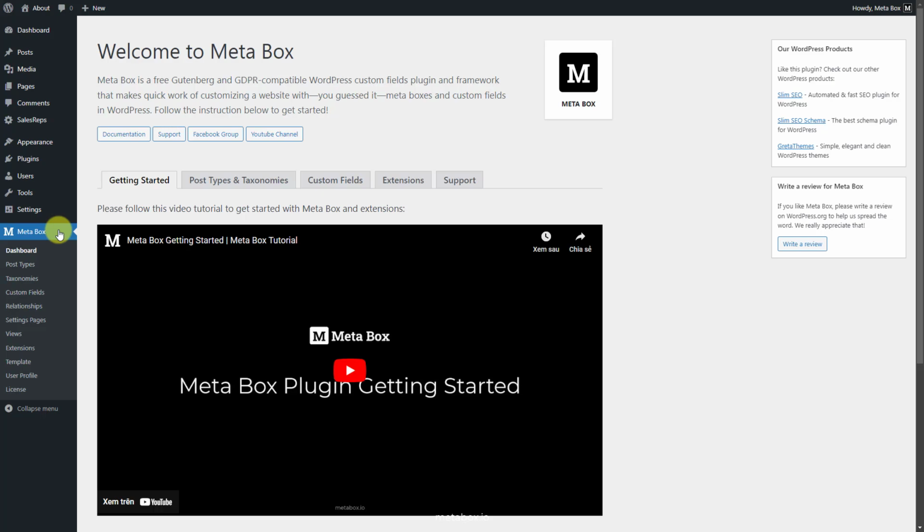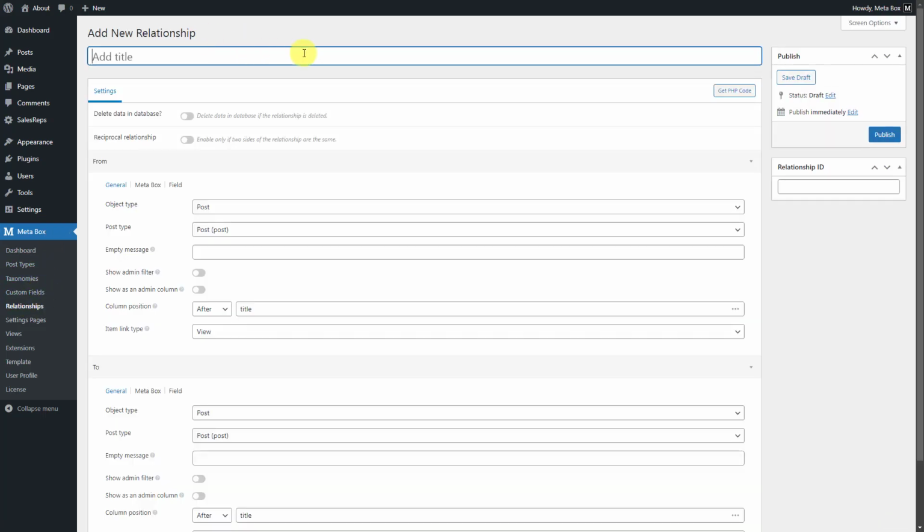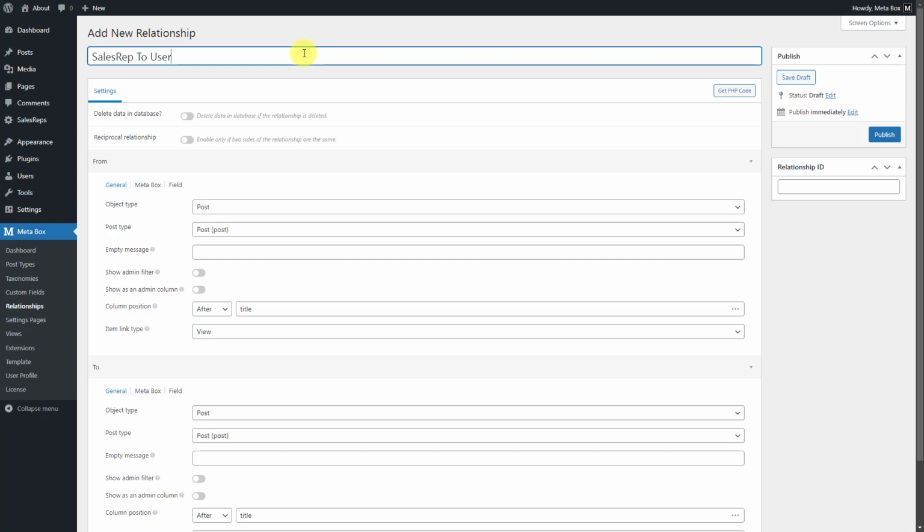So go to MetaBox Relationships to create the relationships between two of these objects. We have the from and to sections with the same structure of settings. Because MetaBox supports bidirectional relationship, these two sections are just for separate two objects to connect. The order will not matter. Here, I set the sales rep in the from section, and the rest is the user.